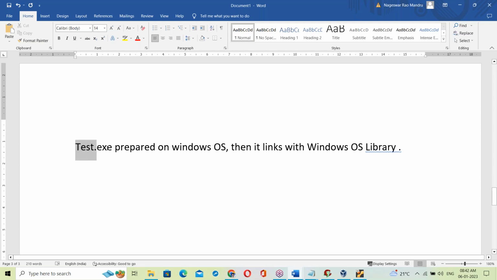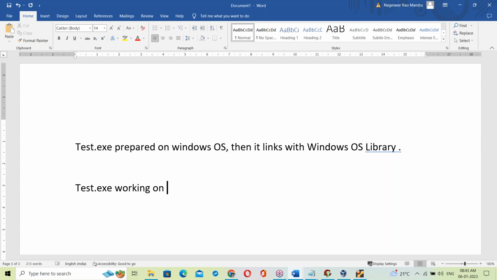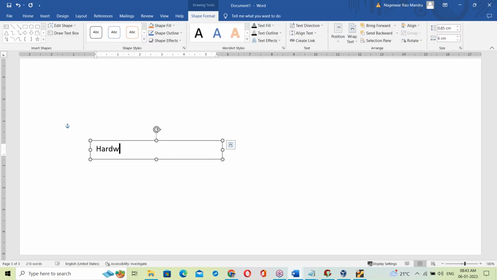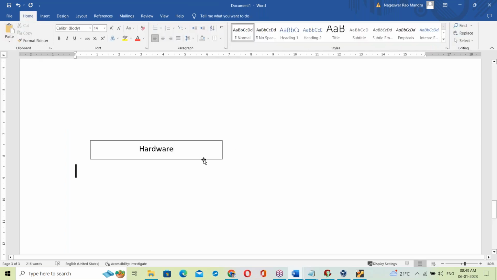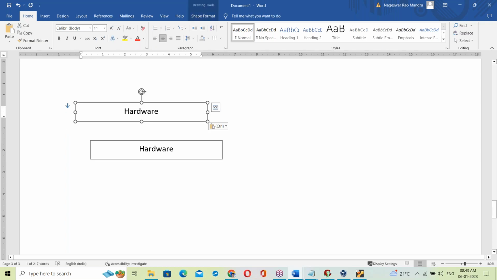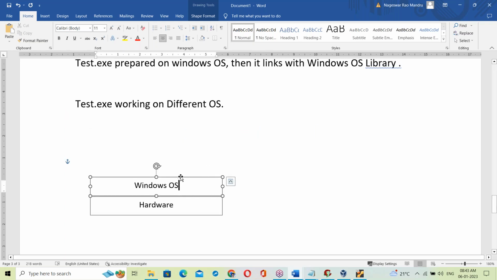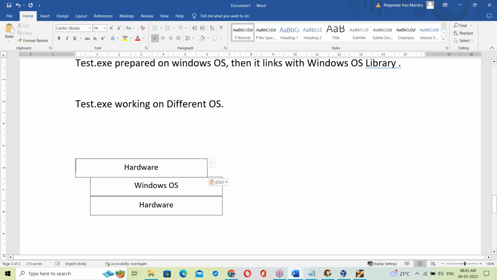Now this test.exe file running on different platforms, how does it behave? Suppose you are running the test.exe file on different platforms. Let us see this. First, let us take the Windows platform. Here there is hardware. In a computer, there is hardware. On top of the hardware, there is the Windows OS, right? On top of the Windows OS, the test.exe file is now running.